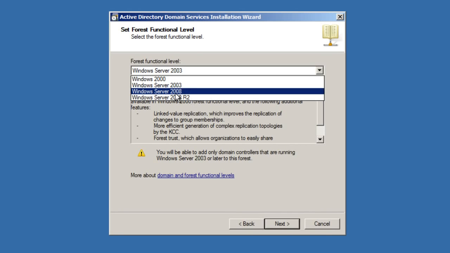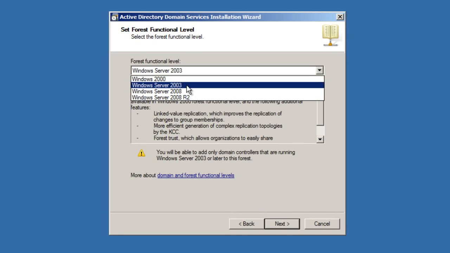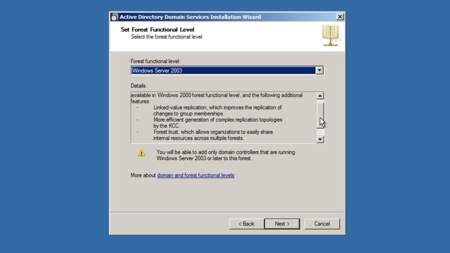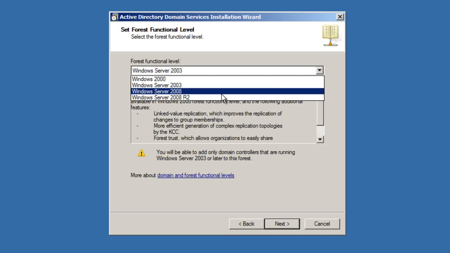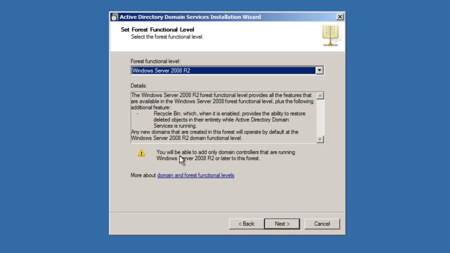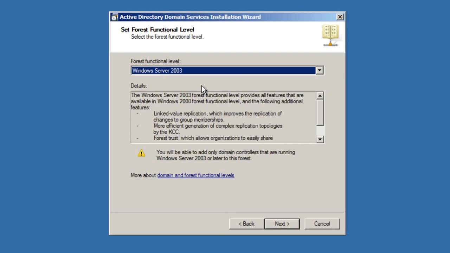There's new features within 2008 and R2, so that's why there's two here. So what this will do will set the privileges, I guess, or the new concepts of your whole forest. So if you put this at Windows Server 2008, you'll see down here you will only be able to add domain controllers that are running Windows Server 2008 or later. So if you have a Windows Server 2003, you cannot add it to this domain or this forest. So I'm going to leave it at 2003 because I'll show you later how to upgrade your forest functional level.